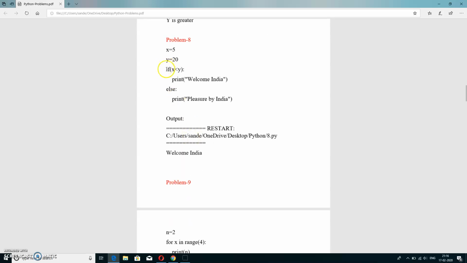Problem 8, x is equal to 5, y is equal to 20. Now if we have used if x less than y, then the output will be welcome India. Otherwise the output will be pleasure by India. So x is less than y, so the output will be welcome India.